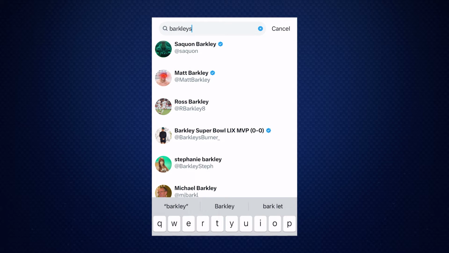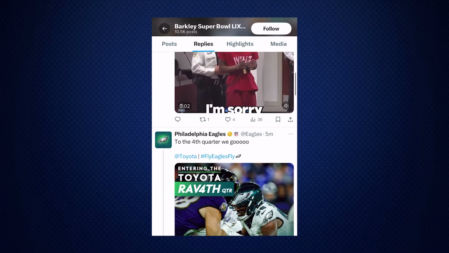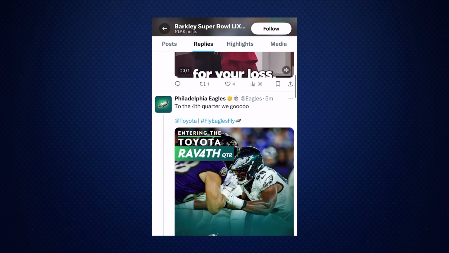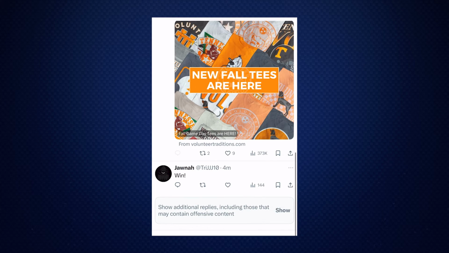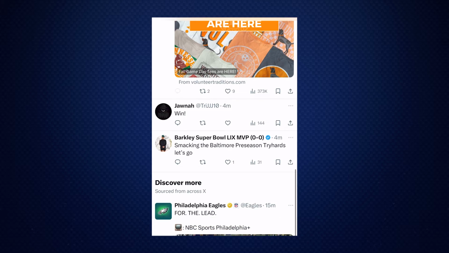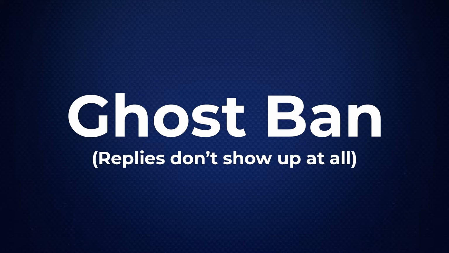If your account does show up, then click on it and go to the replies tab, pick a reply and tap into the original post, and then scroll until you find the reply. If your reply shows up in the probable spam or under the show additional replies label, this means you are shadow banned. If you scroll through all the replies and can't find yours, this means you are ghost banned. A ghost ban is a more severe type of shadow ban that completely prevents your replies from showing under posts.